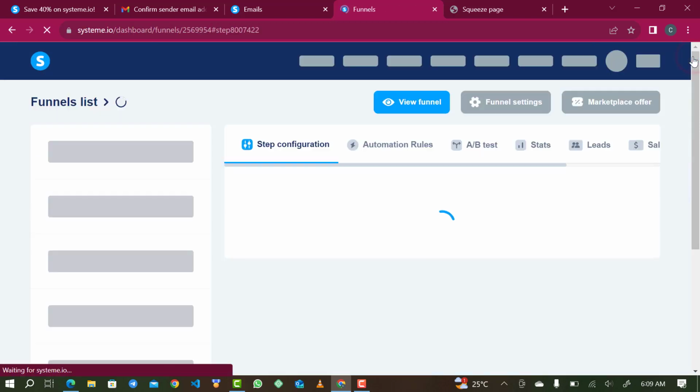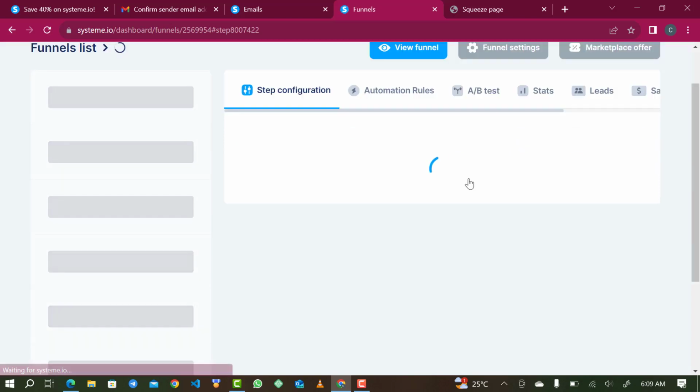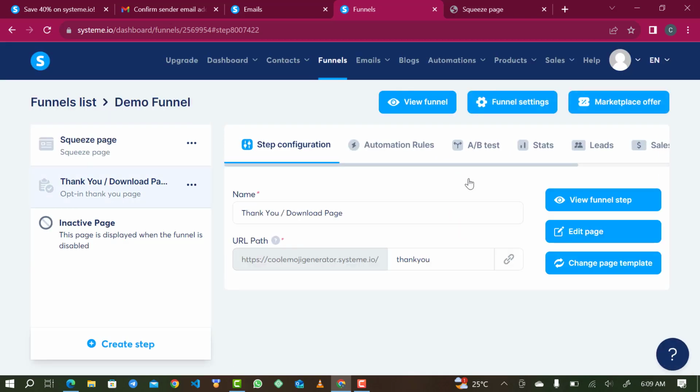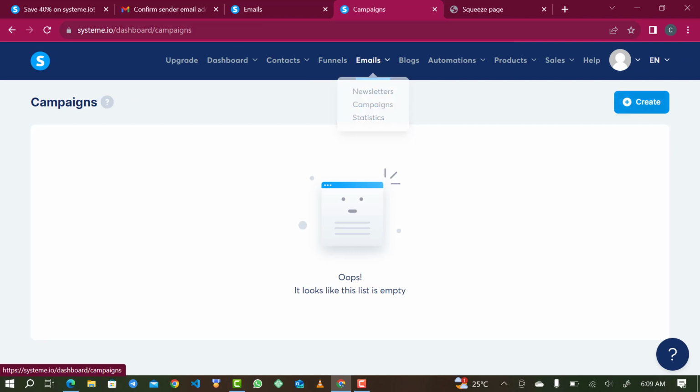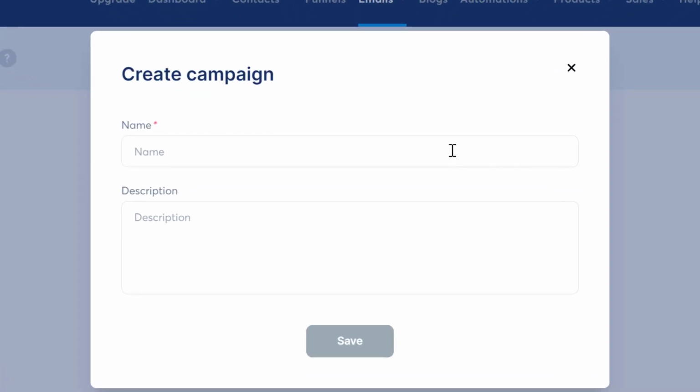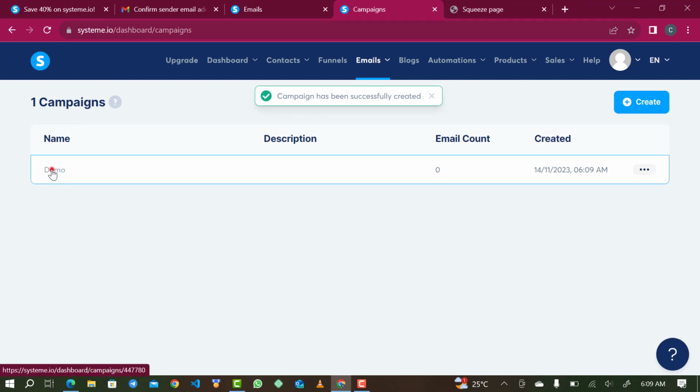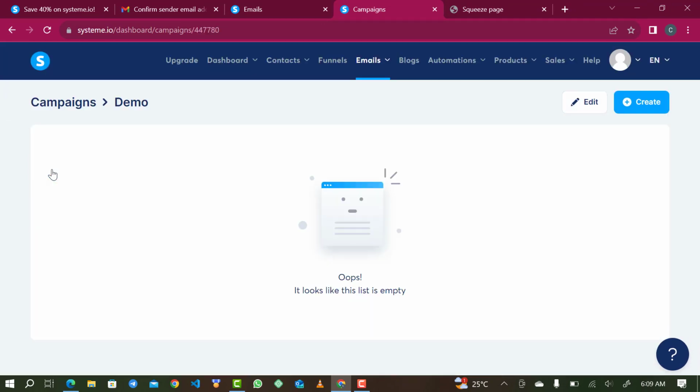So exit. Now the next step, after we have created the funnel, the opt-in page, is to go to the email, which is the second step. As you go to the email, you click on campaigns, then you click on create, then you give a campaign name. I want to call this demo email. In this part, I will be teaching you some tricks. So, demo email, click on save changes, then open this demo. Then click on create. This create is where you create the messages.